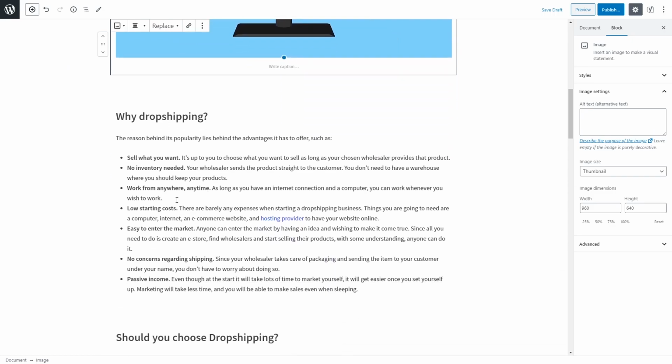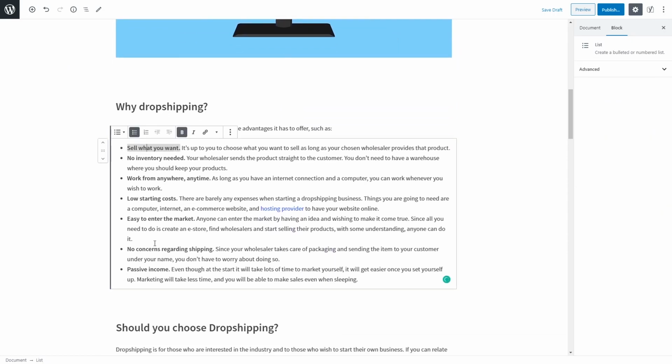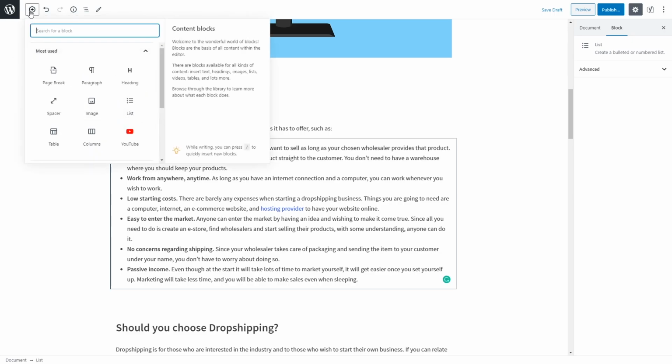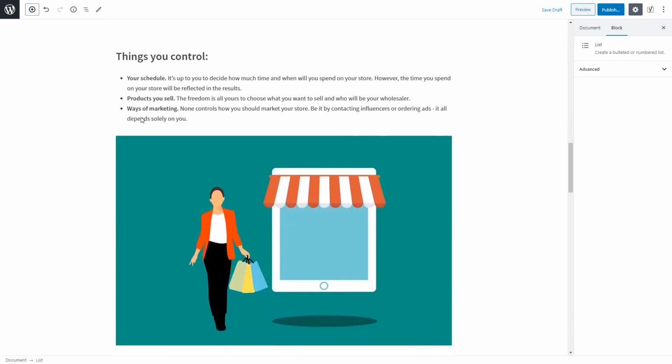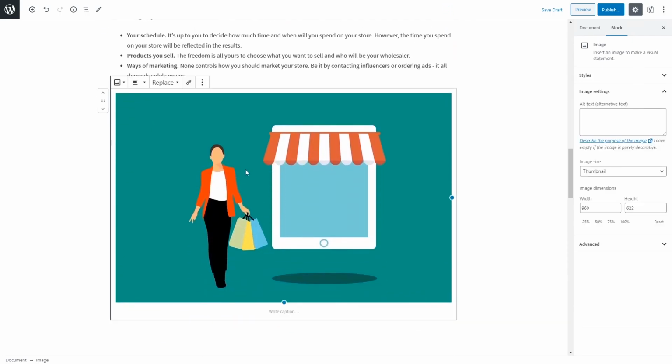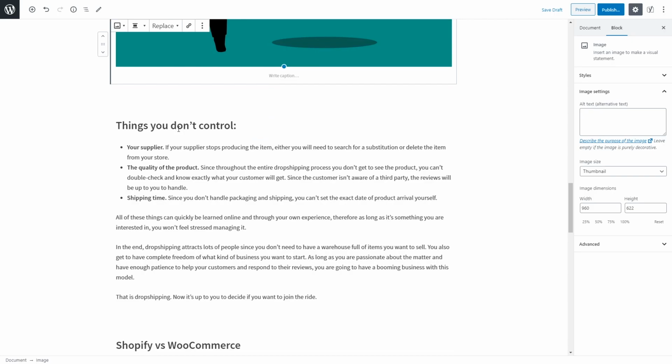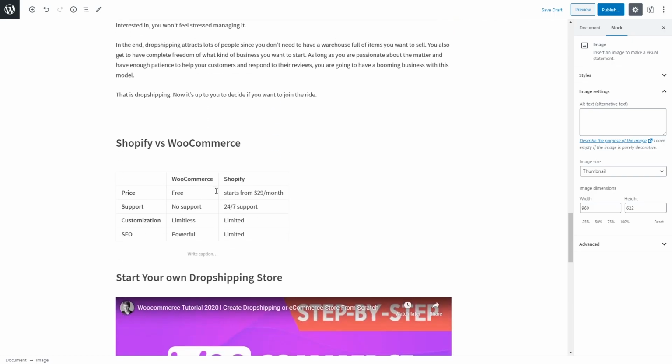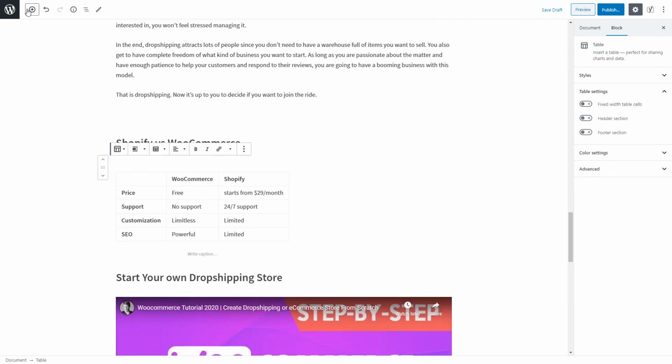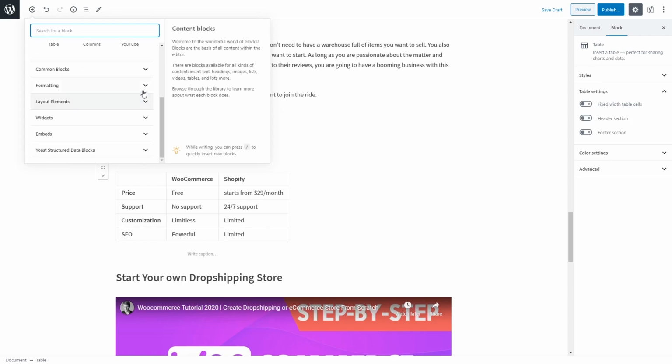As you can see, this block is a list block. It's very easy to add, just go right here and you will find it. It's going to be called list, and I will show you what else I added. I added an image just like the previous image, added again some paragraphs, and added a table with information by clicking right here. In the formatting section, I selected table.